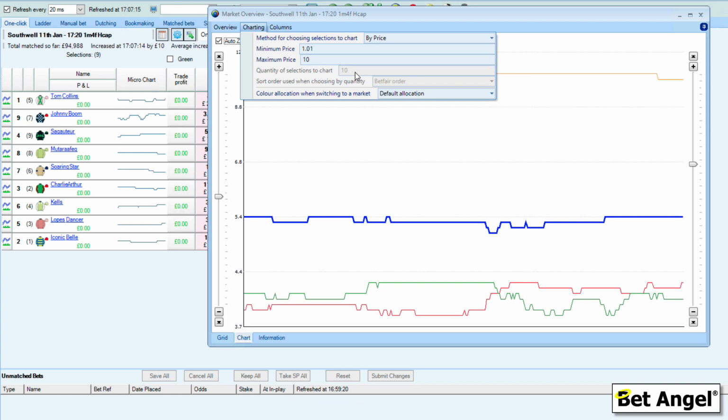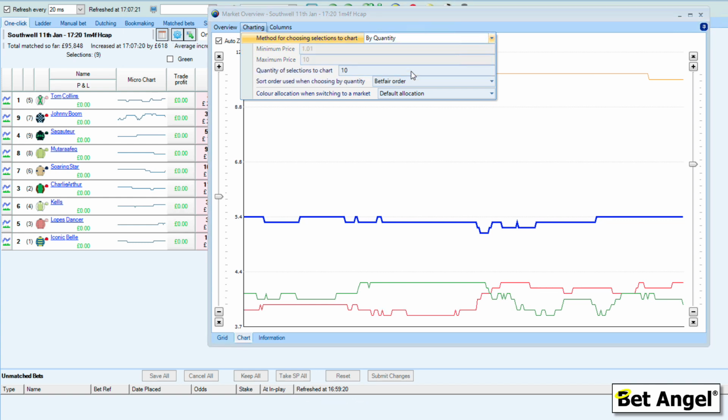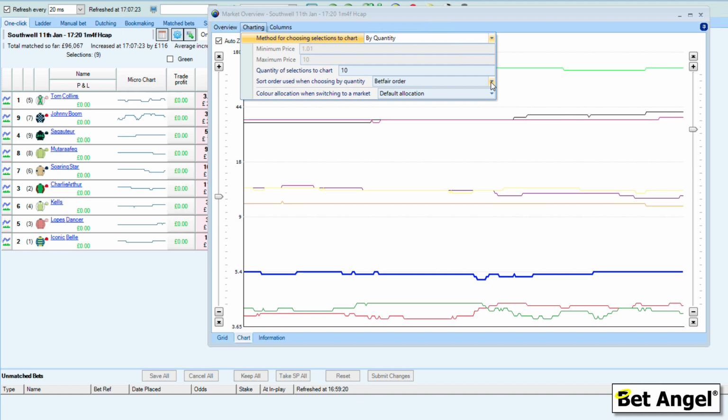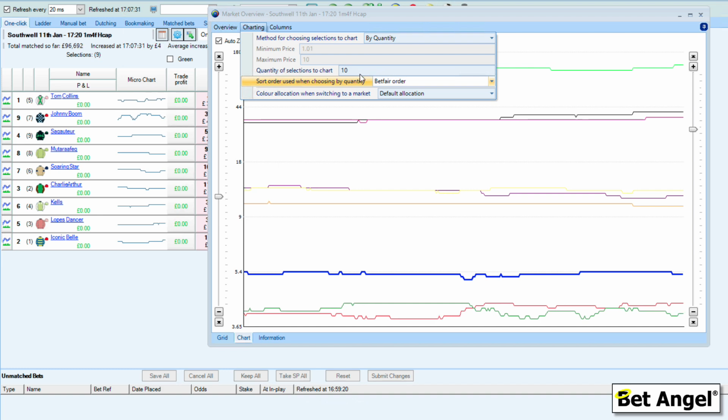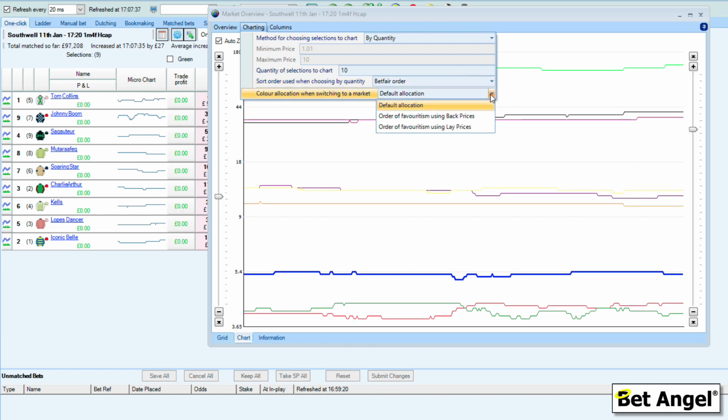But you could also limit it by the number of selections that you wish. And if I just go in here and modify a few things, then you can see you can also display it by Betfair order, ascending back prices, ascending lay prices, or the quantity of selections to chart. You can also modify the colour allocation when switching to a market.